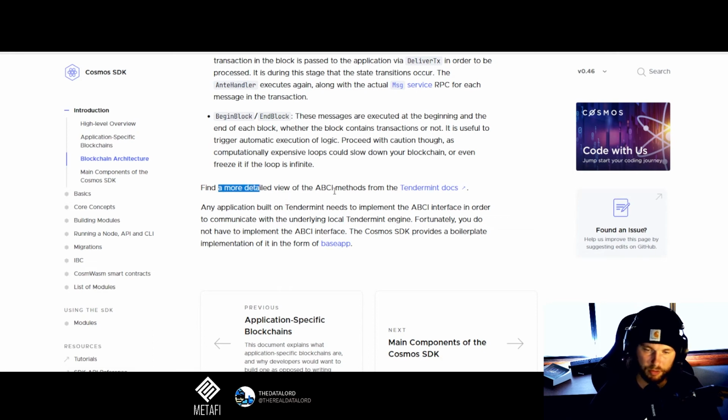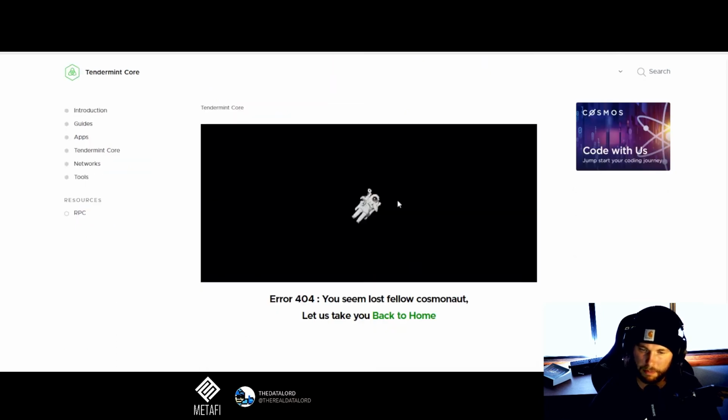Find a more detailed view of the application blockchain interface methods in the Tendermint docs. Let's check that out real quick before we go on. Oh, nice. A little 404 action, so I guess we won't.